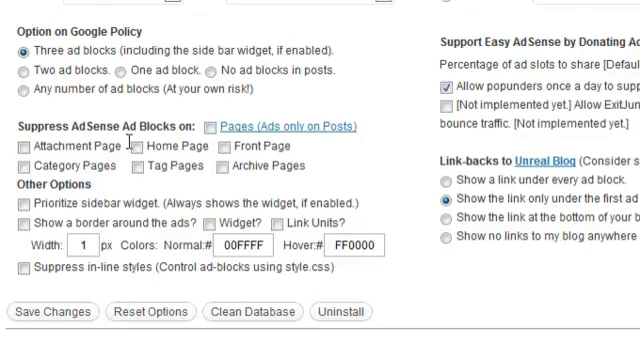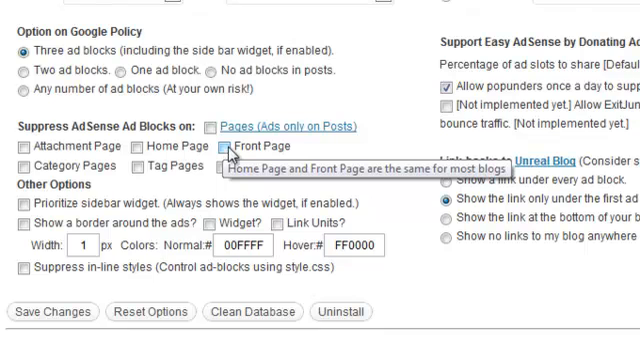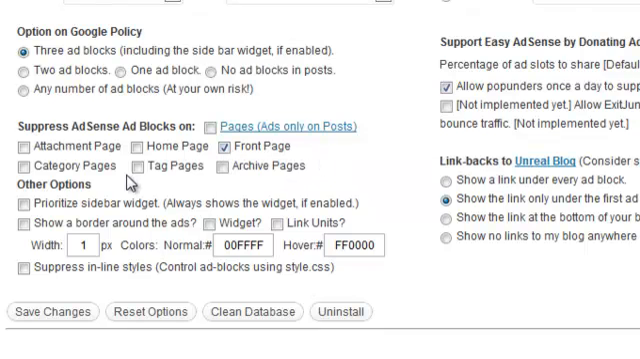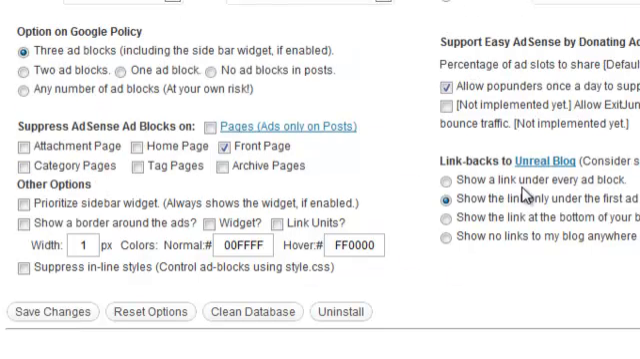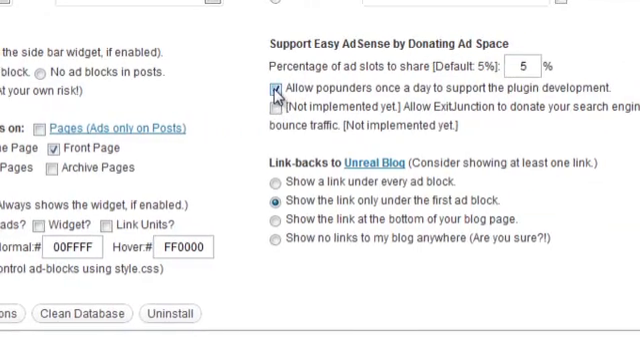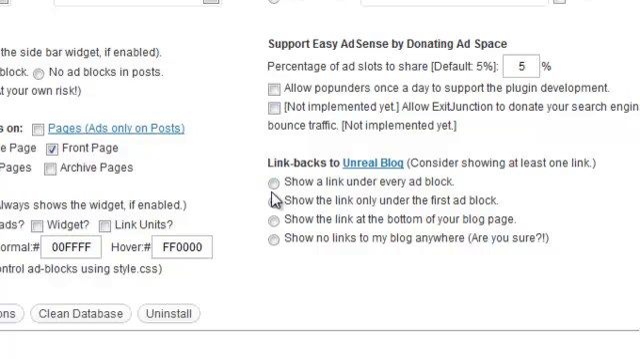You can choose here under which conditions you want to suppress your AdSense ad blocks. If you don't want it to show up on the front page, you can click that and it will no longer show any of your ads on the front page. I typically do that because I really want the ads to show up when somebody is visiting an individual post. And I've shown that that's where I get the best click-throughs. The rest of this you can leave to the default. And then over here on the right side, I like to make sure that you uncheck that box and you move this little radio button down to show no links to my blog anywhere.